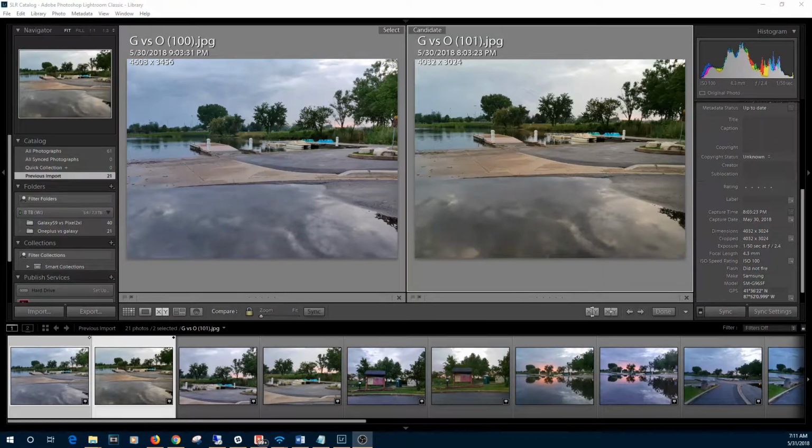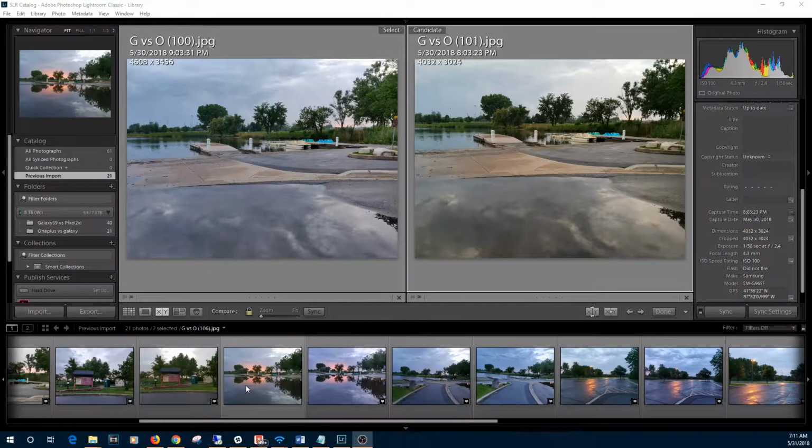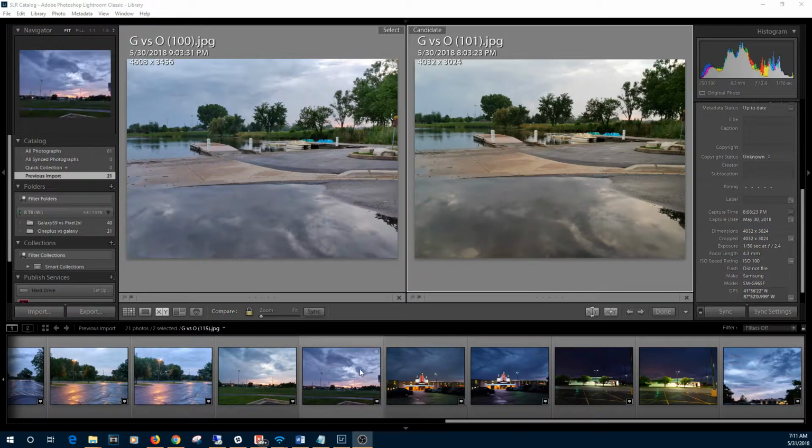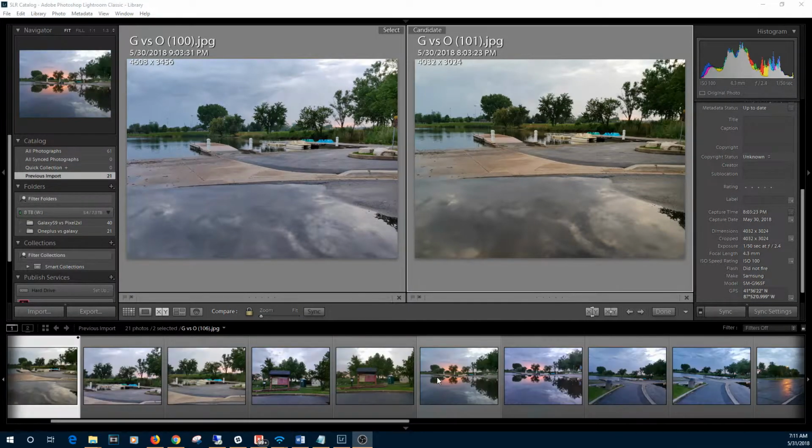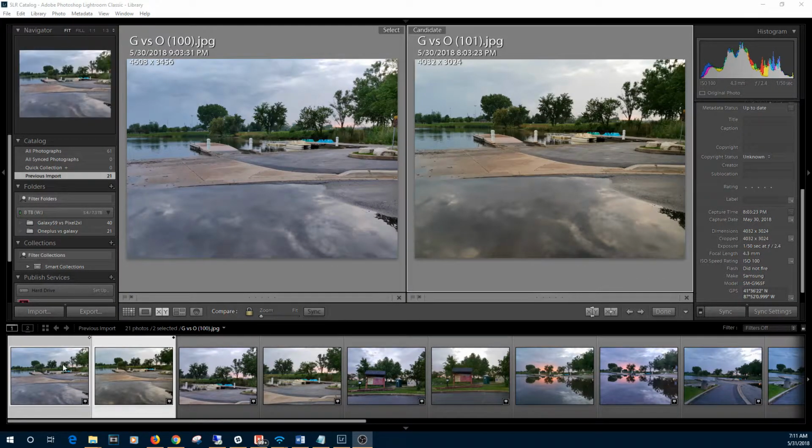Tune in. We started up Lightroom because I think this is the best way to compare two phone cameras. I went outside and I took a bunch of pictures, some really nice night photography. It was just raining, so it made for really beautiful skies and nice reflections. So yeah, let's get this going here.